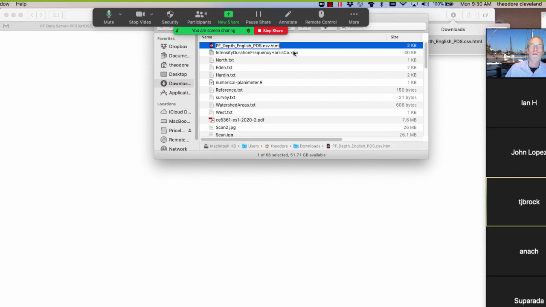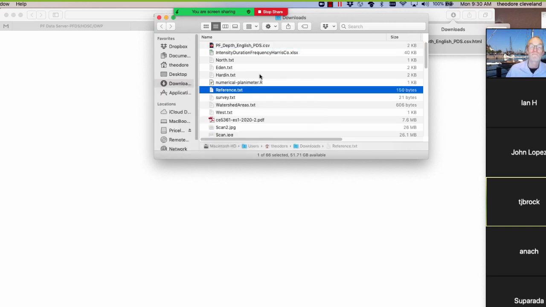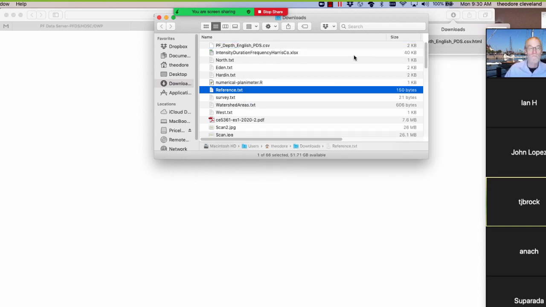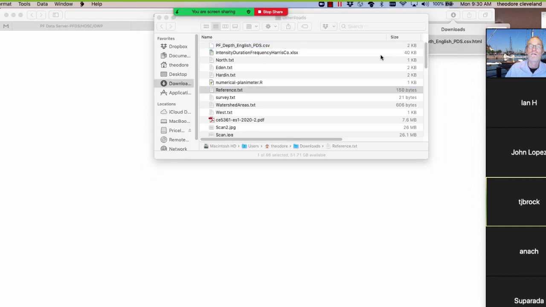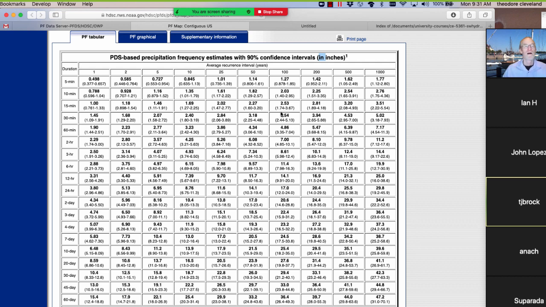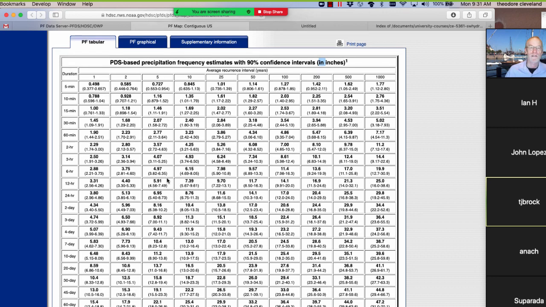Let's see what happens if I make a subtle file name change. And that's what the table looks like in Excel. And so if you have a need to use it, you can. Okay. So let's suppose we wanted to, let me stop there. Okay, so that's the precipitation frequency data server.